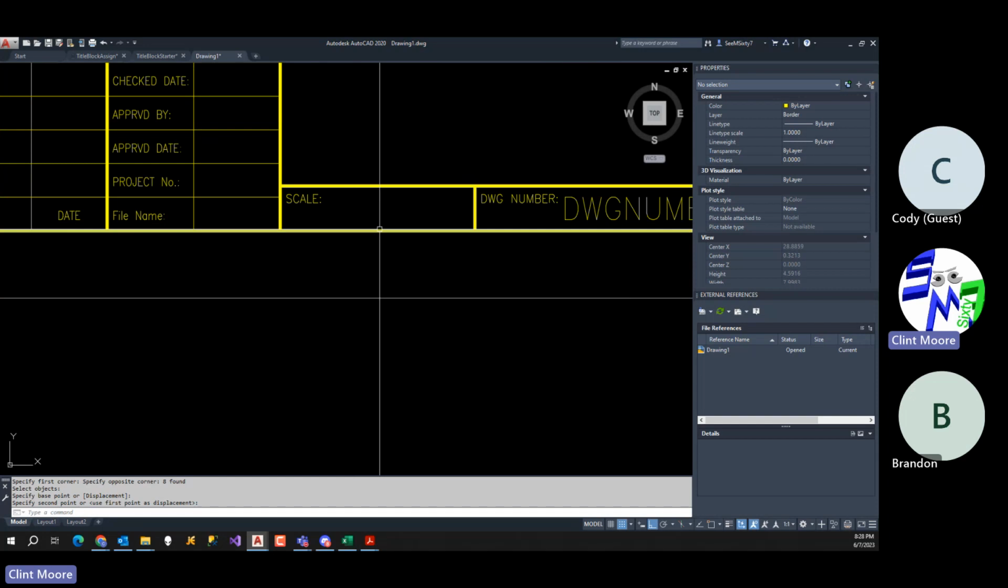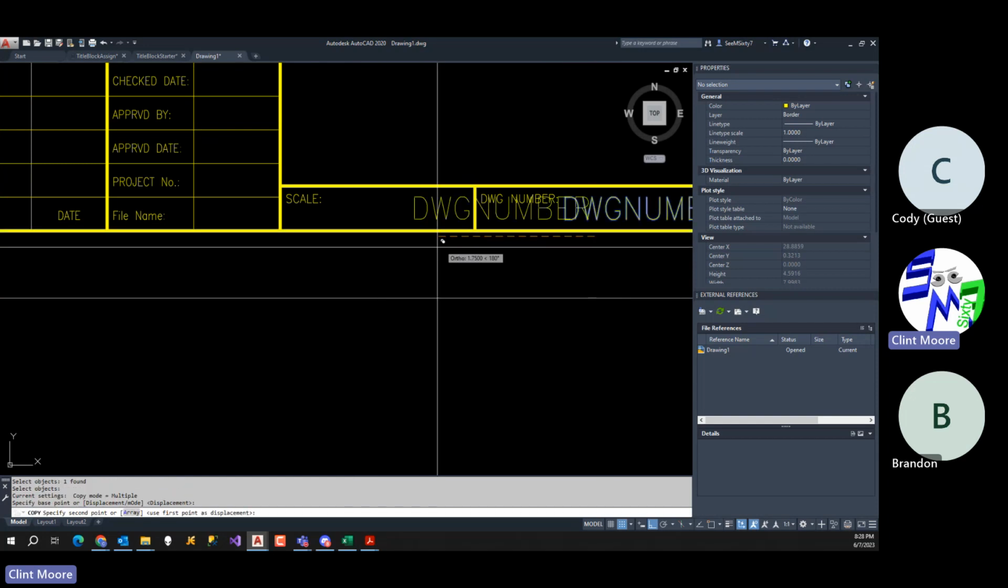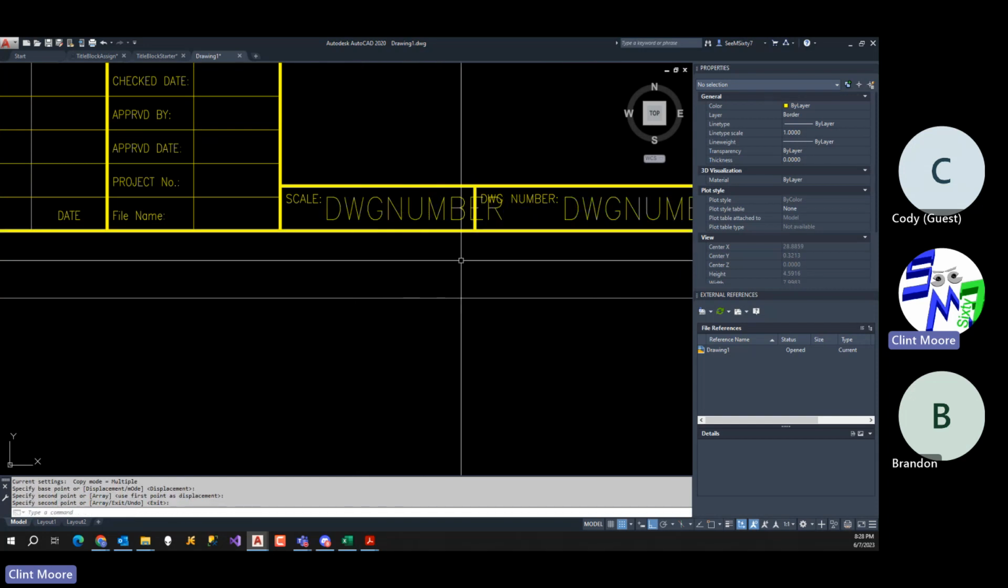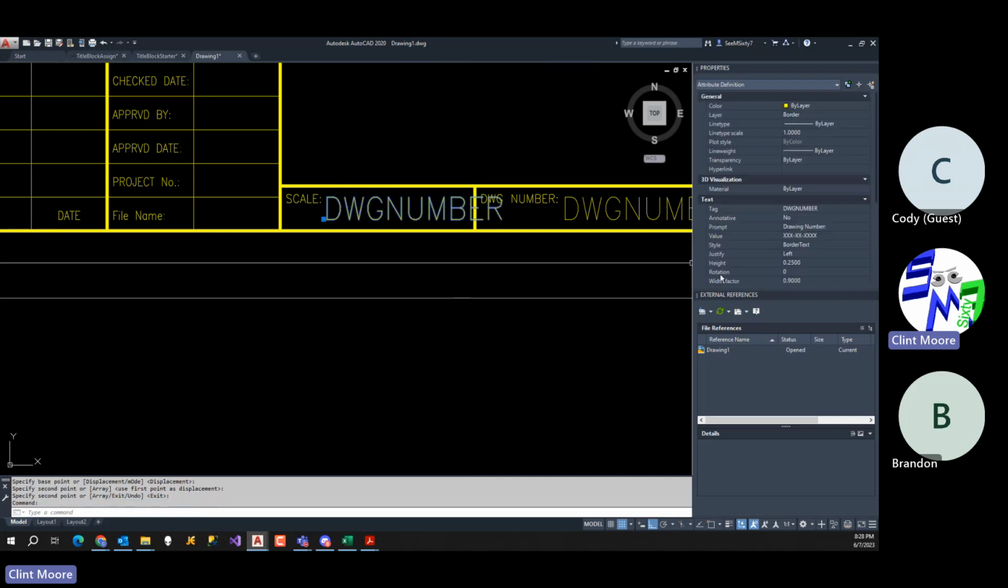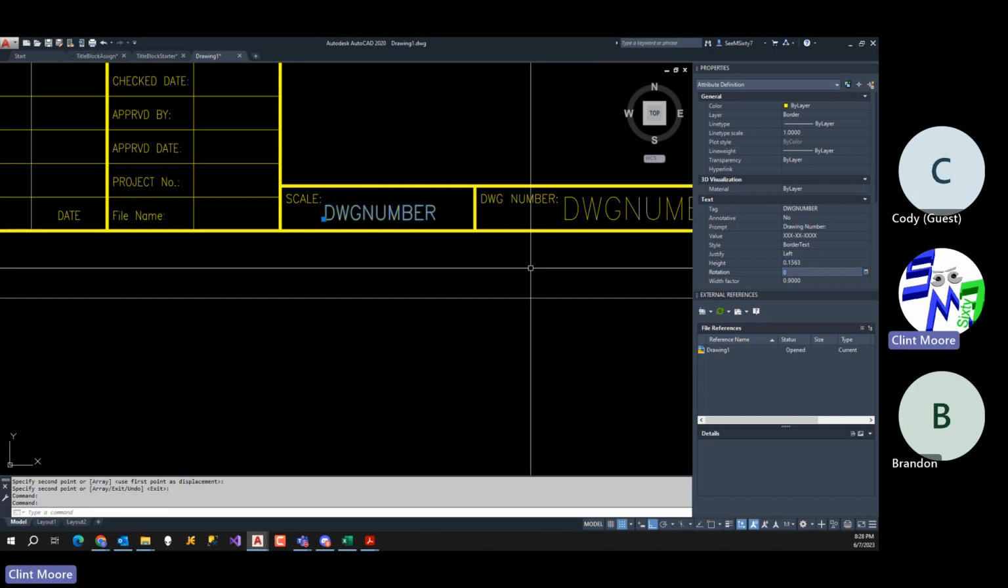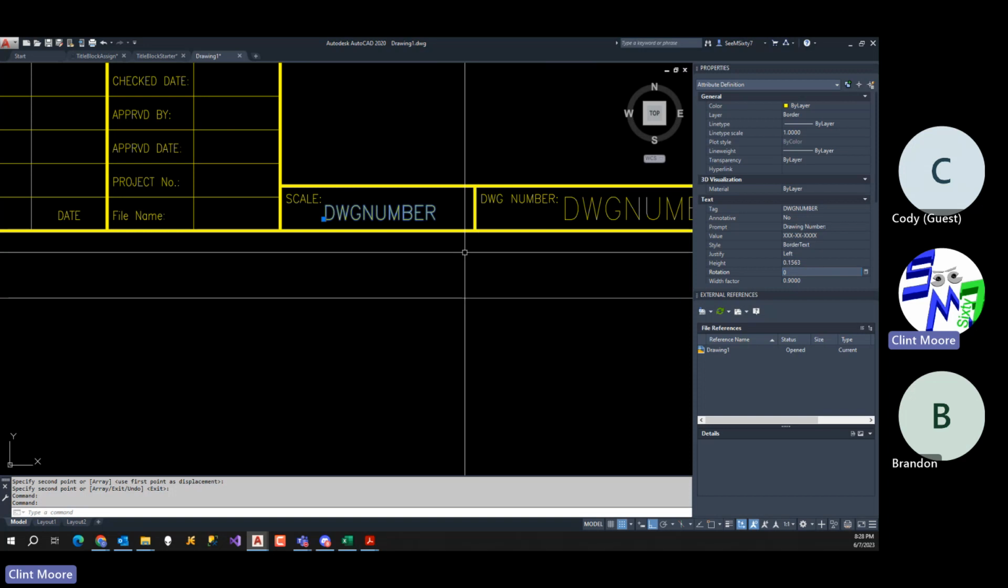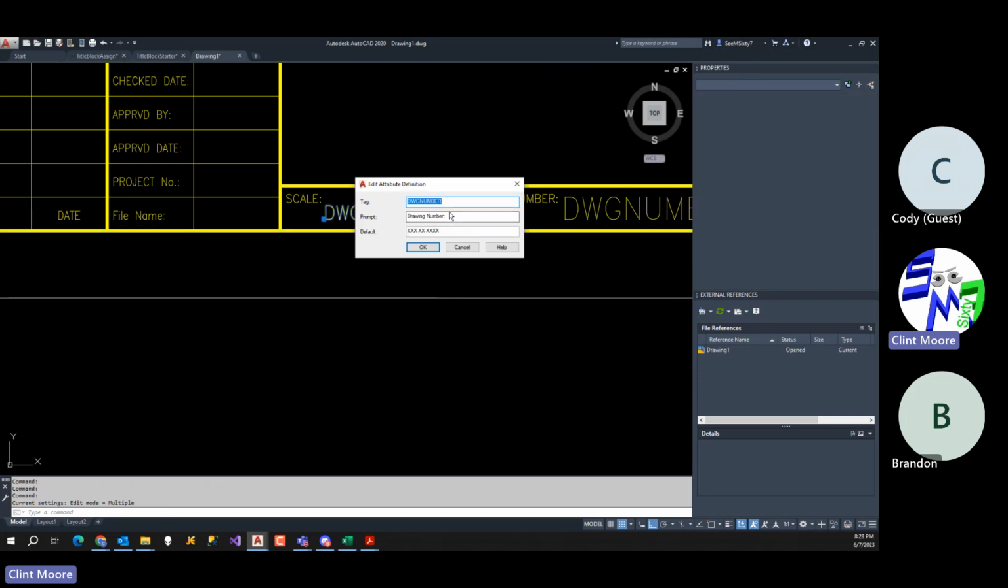All right. Now scale. I need to have one for scale. So I can copy this over here. Scale factor is going to be a pretty long entry. So we're going to change this height to 0.15625. You typically want your title block text to be a little bit bigger than some of your other things. So that's why I'm using bigger text there. Okay. You're going to call this SCALE.